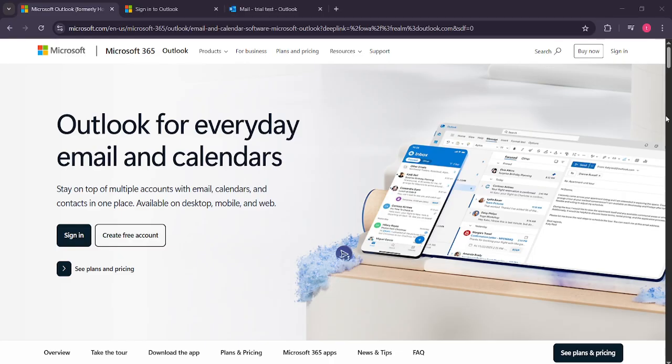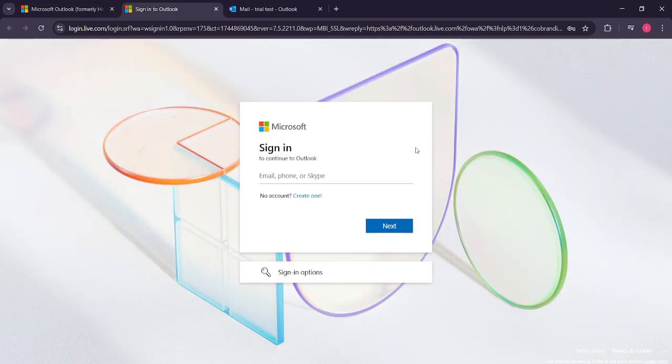You can do this by opening your web browser and navigating to the official Microsoft Outlook website. Once there, you should see an option to sign in at the top right corner of the page. Go ahead and click on that to begin logging into your account. After you've clicked sign in, enter your email and the corresponding password to access your personal or work email account. Make sure you've entered the correct details to avoid any sign-in issues.